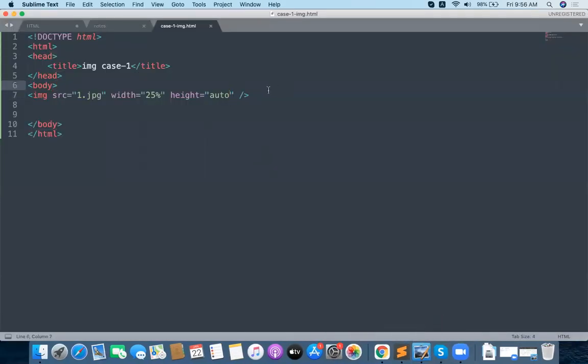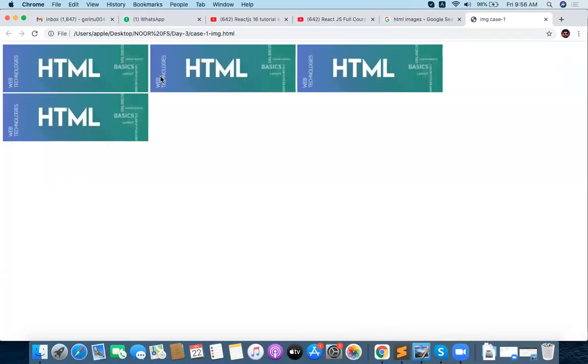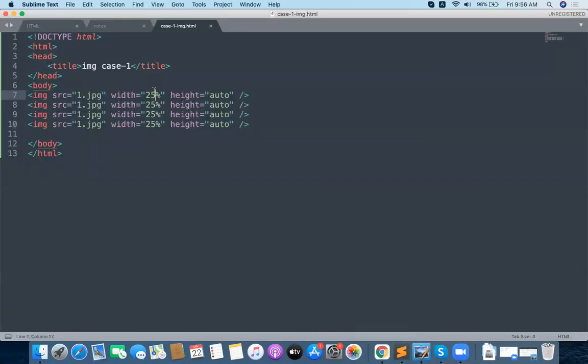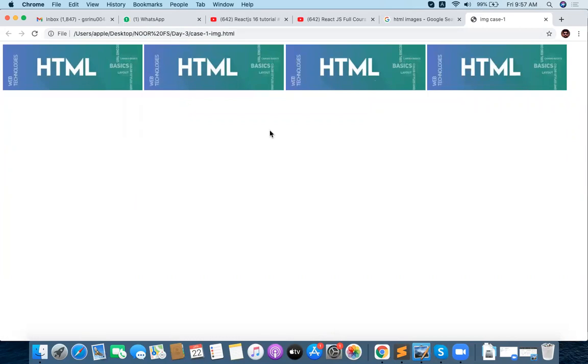Whenever you have 25%, 25 into 4 is 100, right? So I just want to have 4 images in the complete width of the page. You can see that. Okay, some issue is coming. What is that? The image has some auto padding and auto margin, so I don't want to give 25, I am taking 24. 24% may be adjusted. Let's look into this. Yes, got it adjusted.